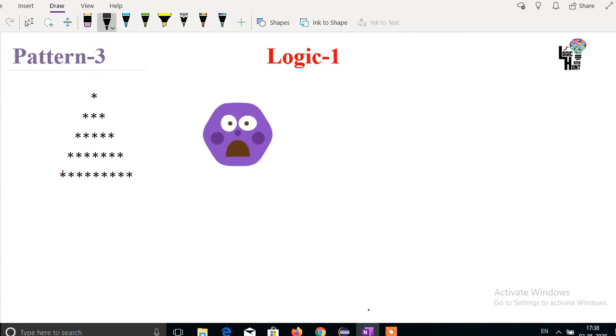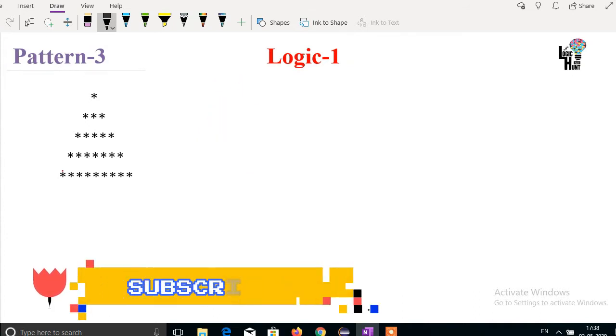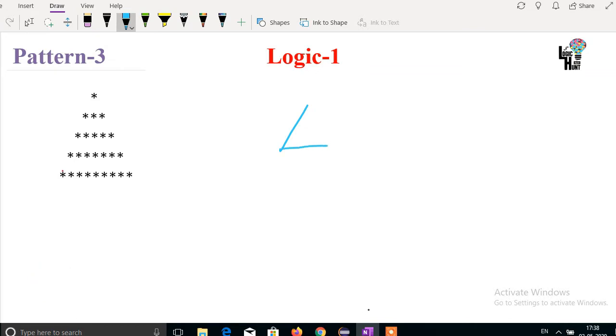This is my pattern 3. It looks like a triangle shape. Before, in this video, I am explaining the logic one.